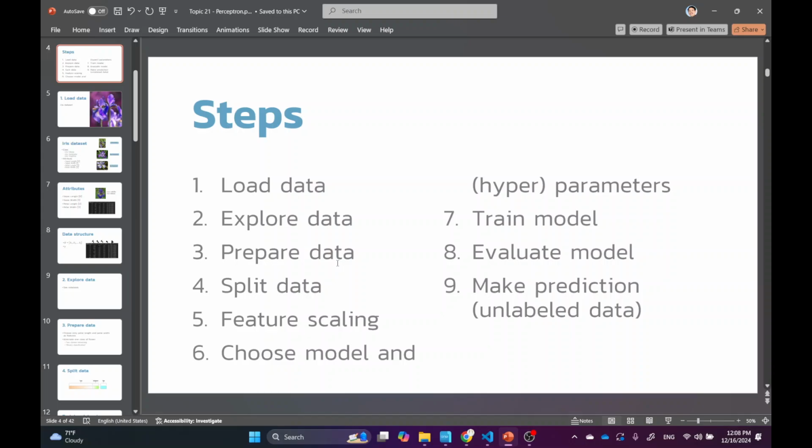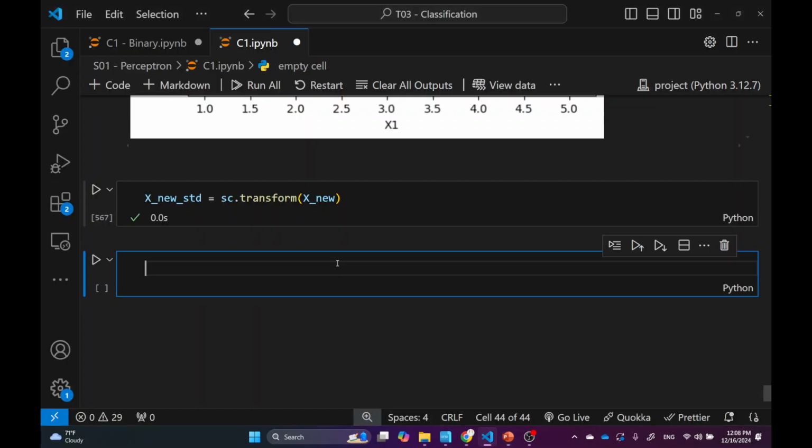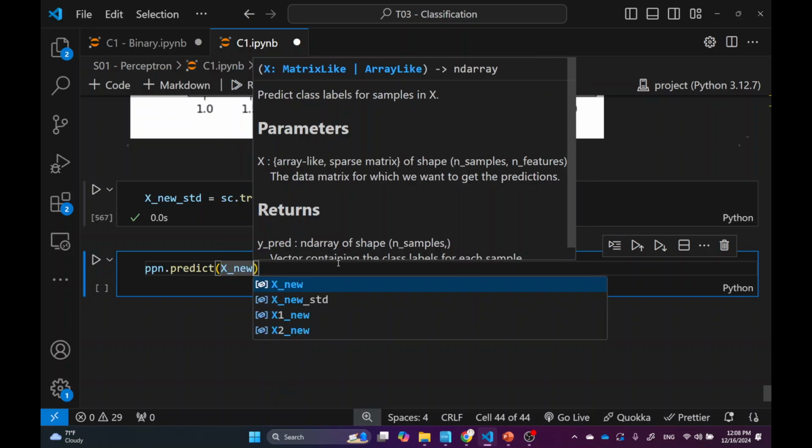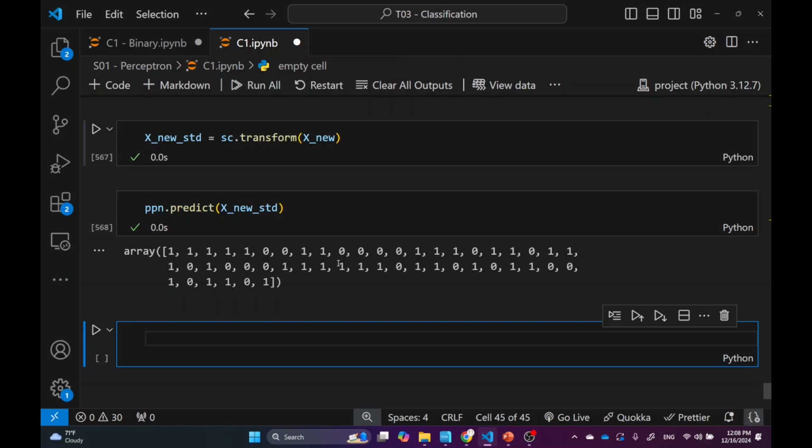So make prediction. In order to do that, we're going to do ppn.predict, and then just input the new x into it. And there you go. So that is the prediction of the unseen, unlabeled data.